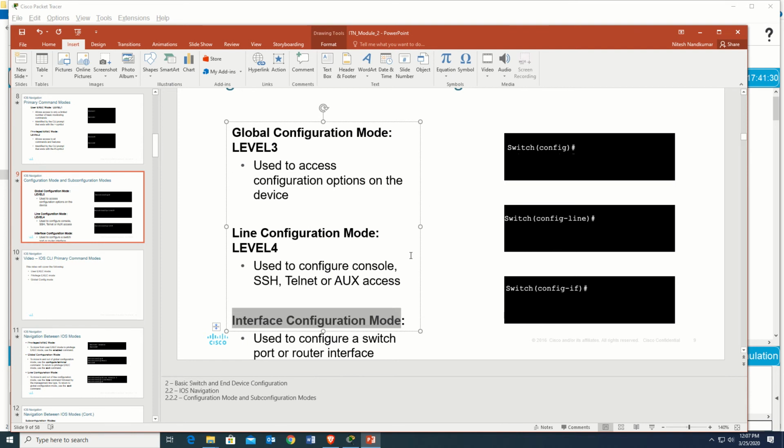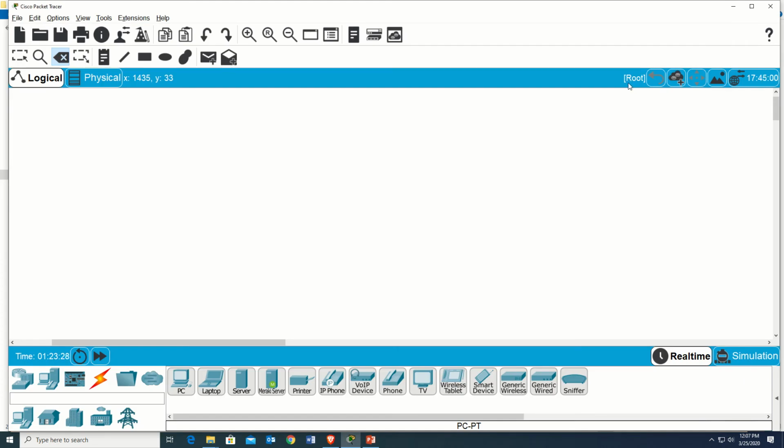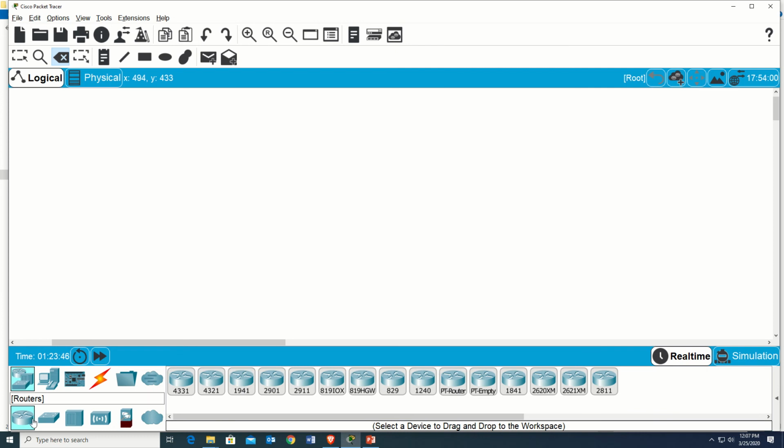Now let us go directly to the practical part to show you how we do it in Packet Tracer. Packet Tracer is a simulation program given by Cisco, in which you can simulate a network using end devices like the PC, laptop, and server, or intermediary devices like a router, a switch, and firewall security. You can also use wireless devices, anything that you like.